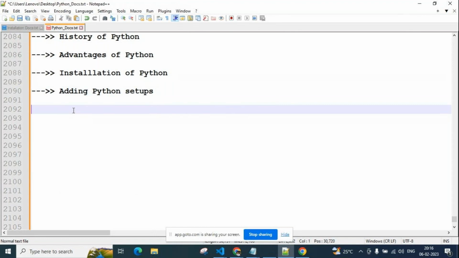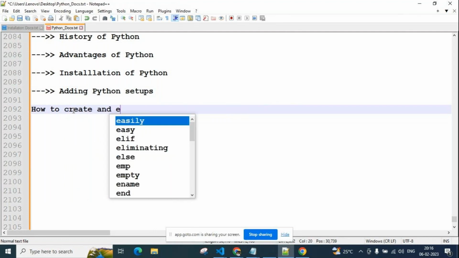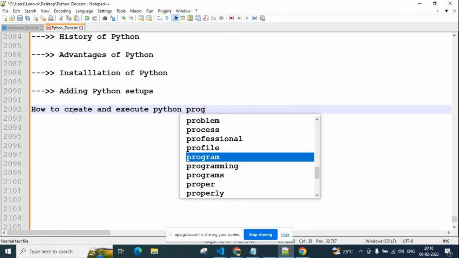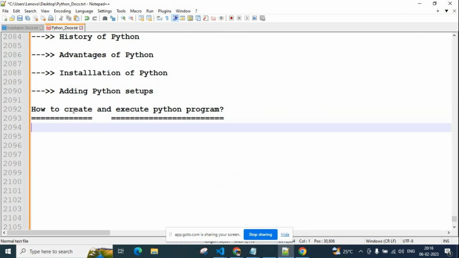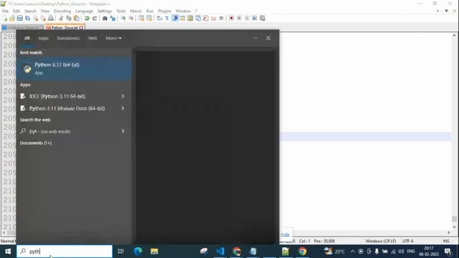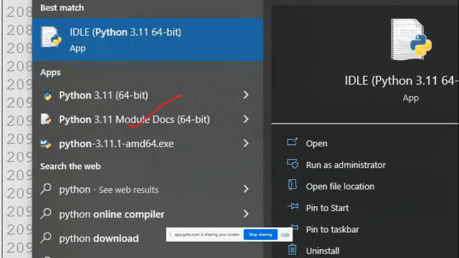So now next, how to create and execute a Python program. First Python program, how we are creating and how we are executing, we need to know that. Whenever we download and install Python, along with the Python software we also get the Python documentation and the Python shell. See guys, you can type Python in the start menu. Here you get the Python documentation, IDLE, and the Python shell.